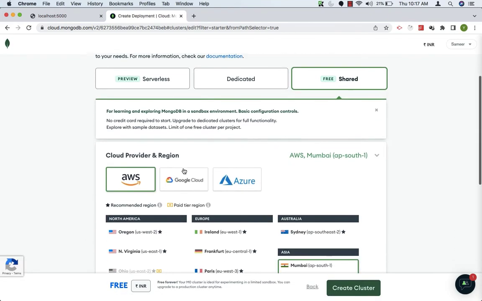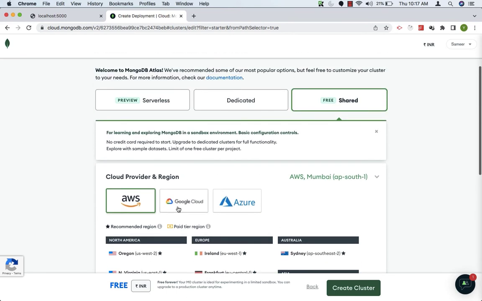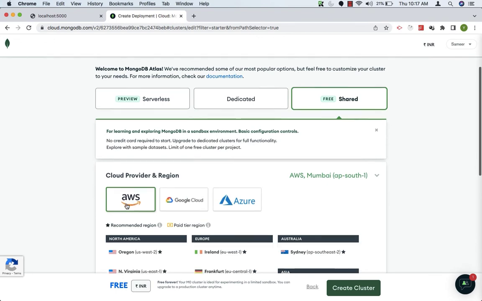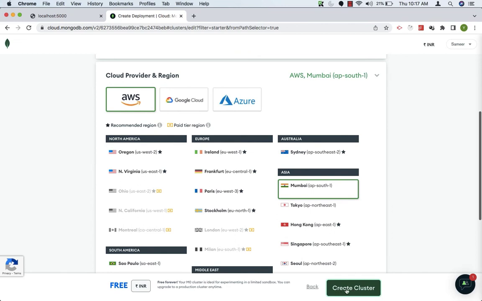Okay. So now the cluster option is here. So we can create our cluster on AWS or Google Cloud or Azure. So by default, AWS will be selected. So let it be selected and we just need to click on create cluster. Okay.